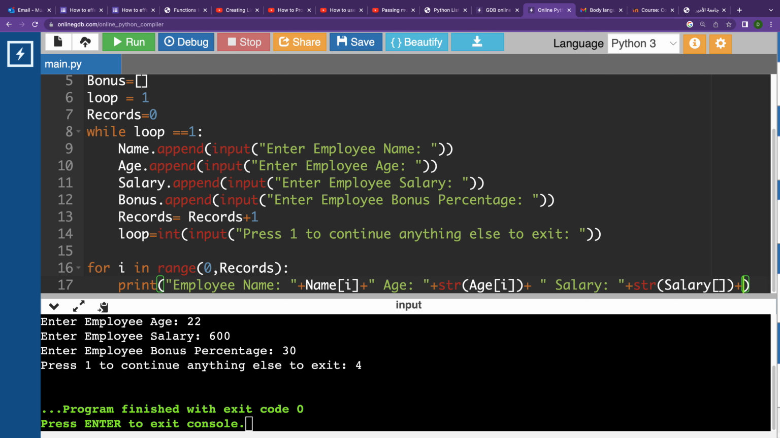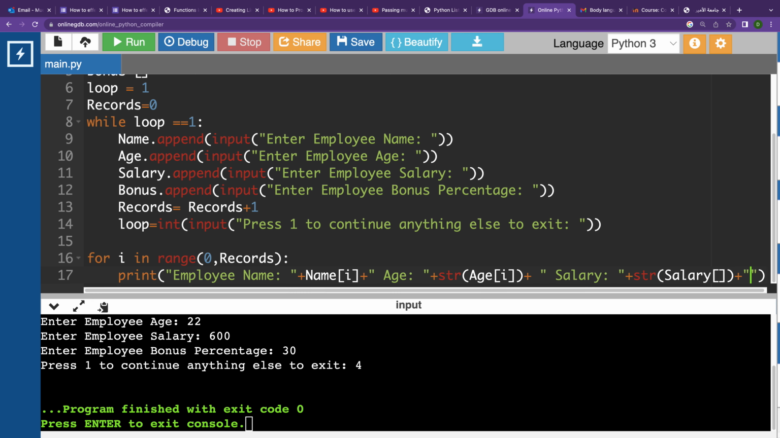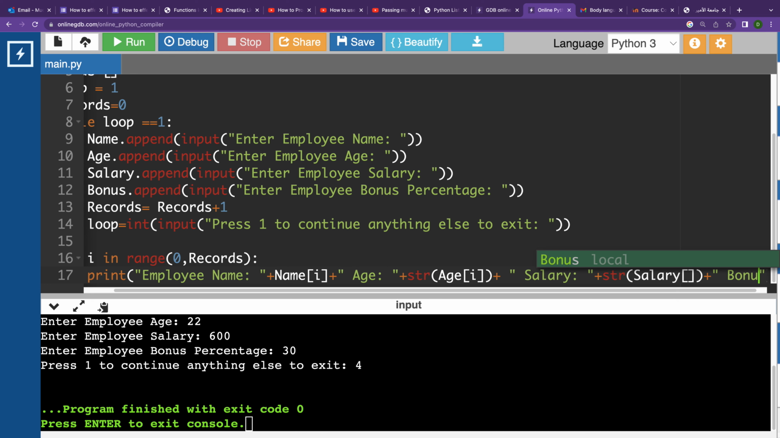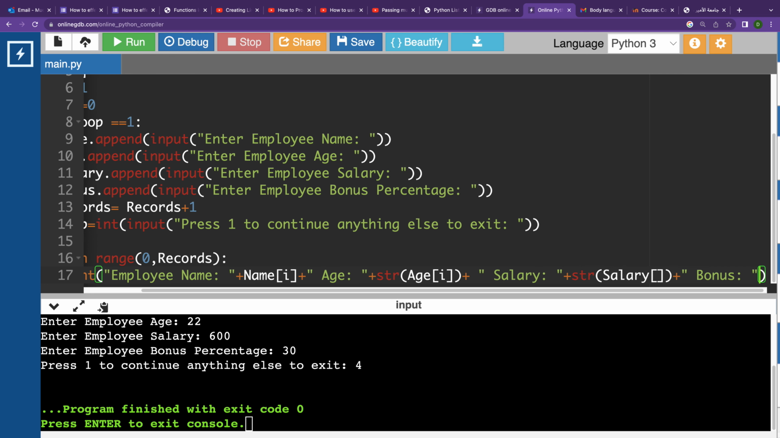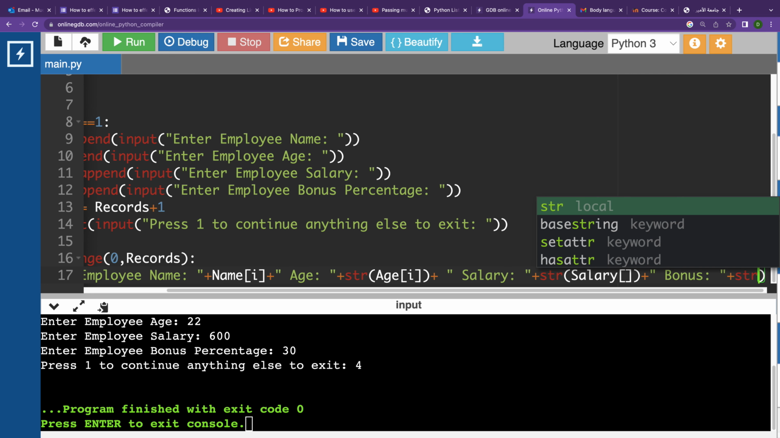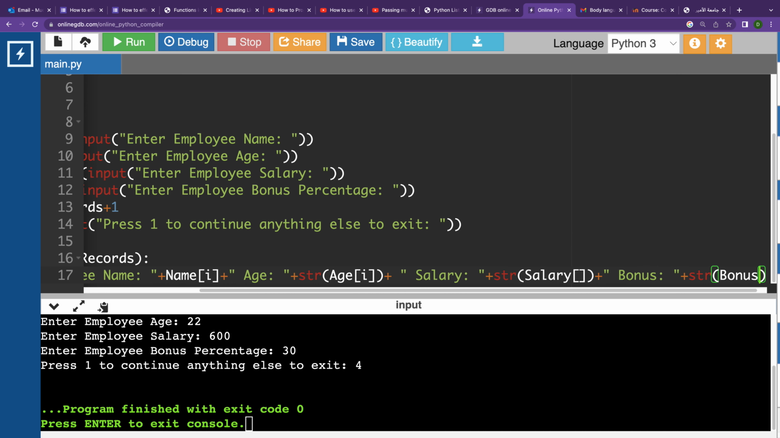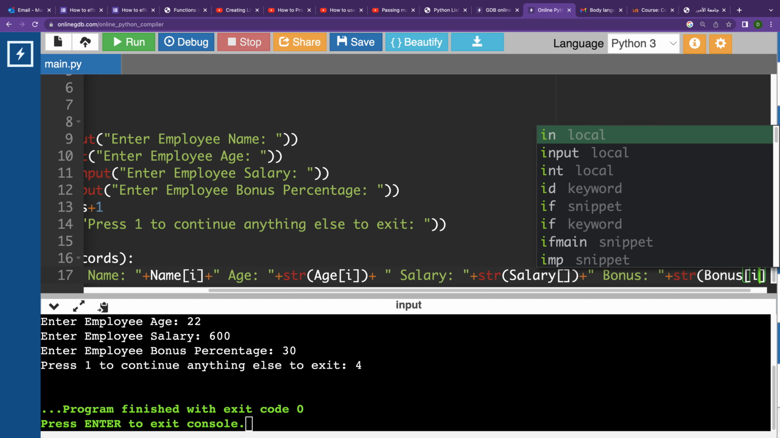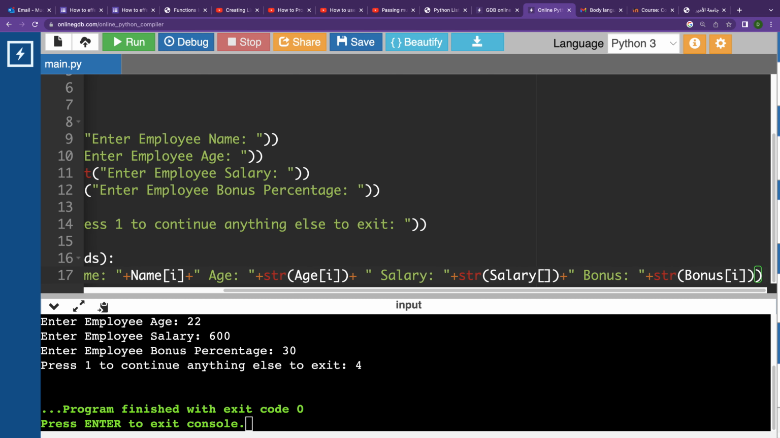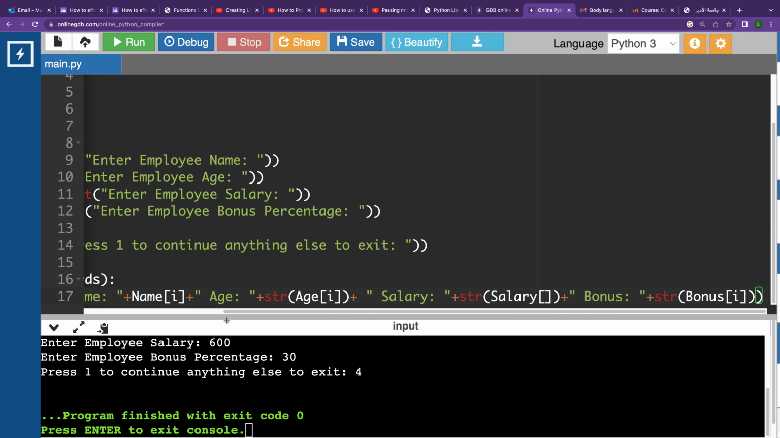And another one, what else was there? Bonus, that's the last one. Bonus is again an integer, so we use str, bonus, and then I. Now when we run this program, it will print all the records that we have entered using this for loop. Do you agree with that?